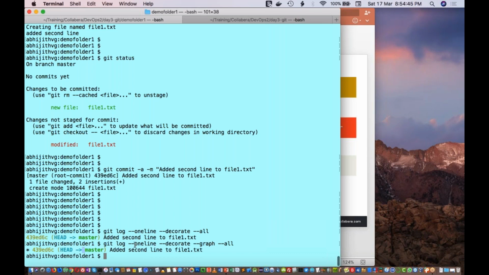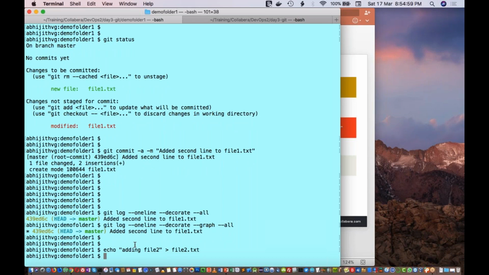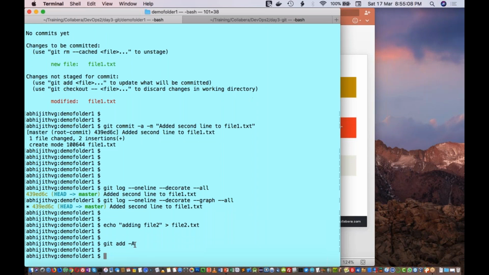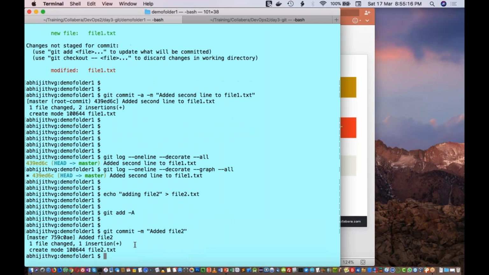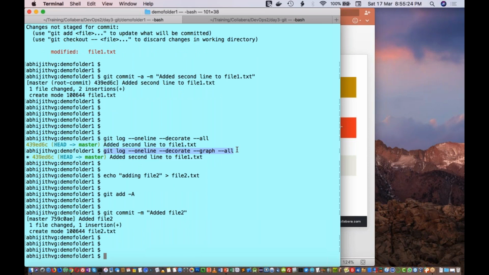Okay, now what I am going to do is create a new file, file2.txt. Now I have 2 files. I am going to commit this change: git add -A, then git commit -m "added file 2". Now I have 2 files in my system, and I have made 2 commits.